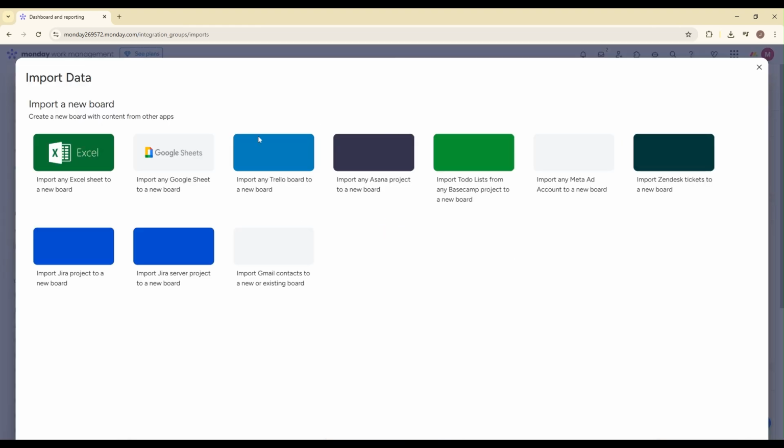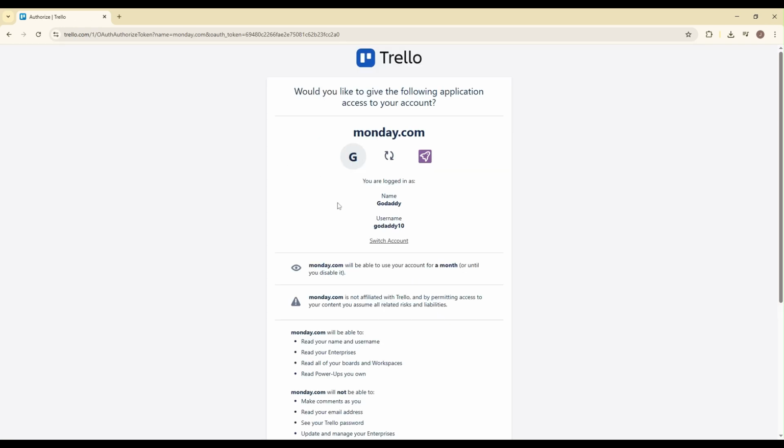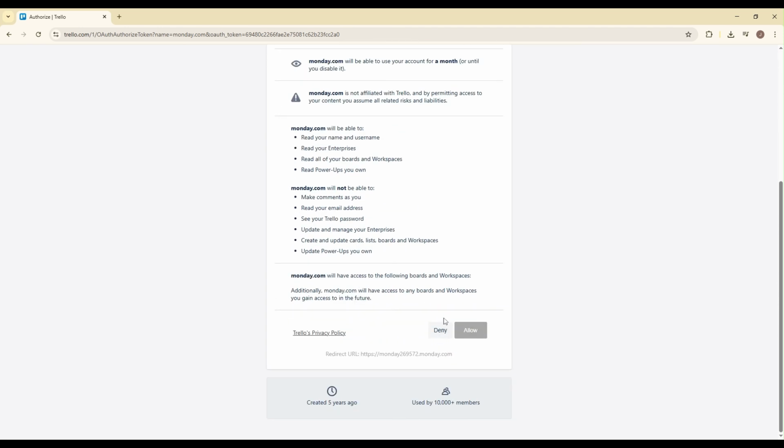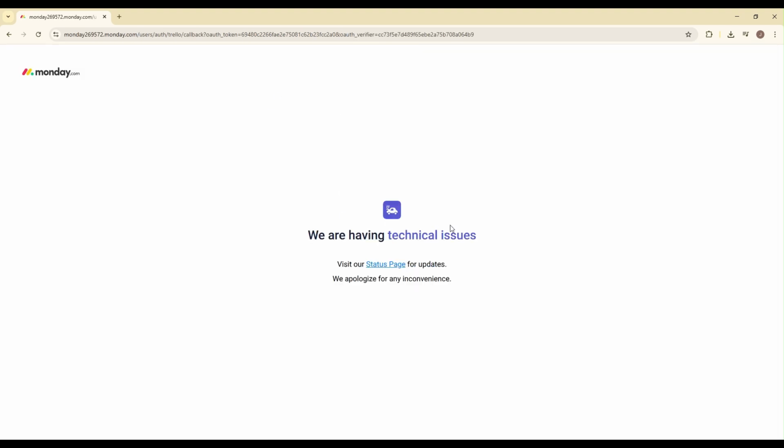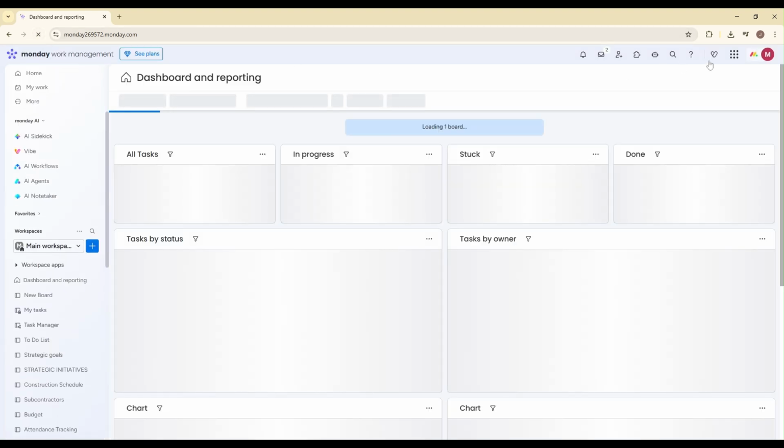Monday will then show you a list of different platforms you can import from. Since we're bringing in a Trello board, go ahead and choose Trello from the list. This tells Monday that you want to connect your Trello account and pull in existing boards. Now you'll move on to logging into Trello. As soon as you select Trello, a pop-up window will appear asking you to sign into your Trello account. Enter your Trello login details just like you normally would.